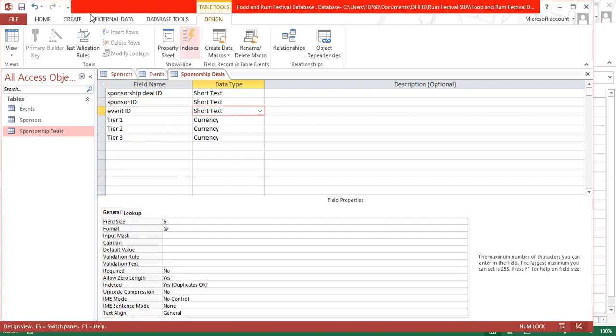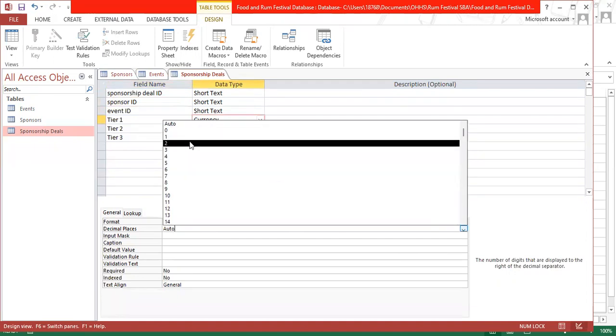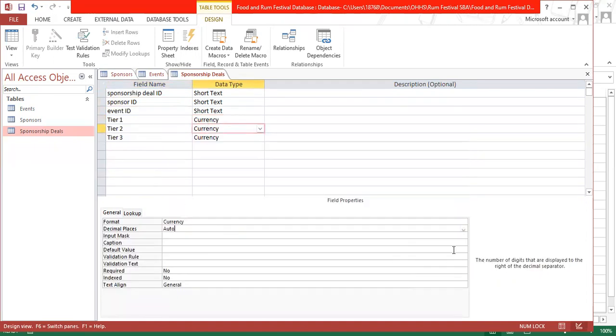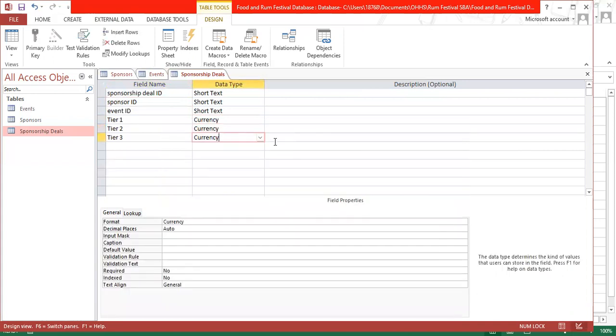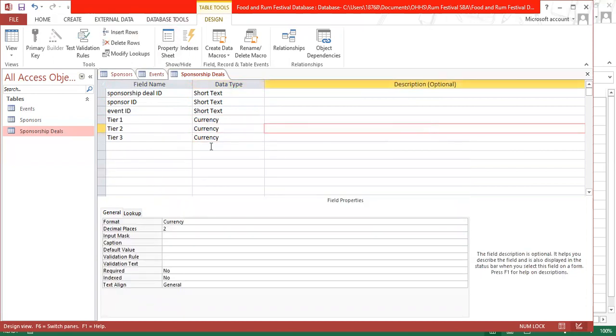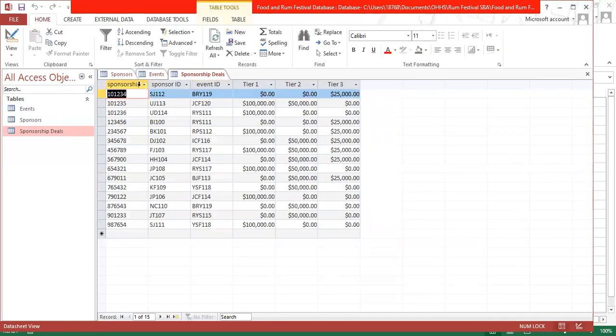We leave it as short text, and tier 1, 2, and 3 are currency, so we don't need to change any of those. For decimal places, by default it says Auto, so I'm changing mine to 2 for each of them. And there we have the sponsorship deals table. We can go back to the view, Datasheet View, and view the data that was entered previously.